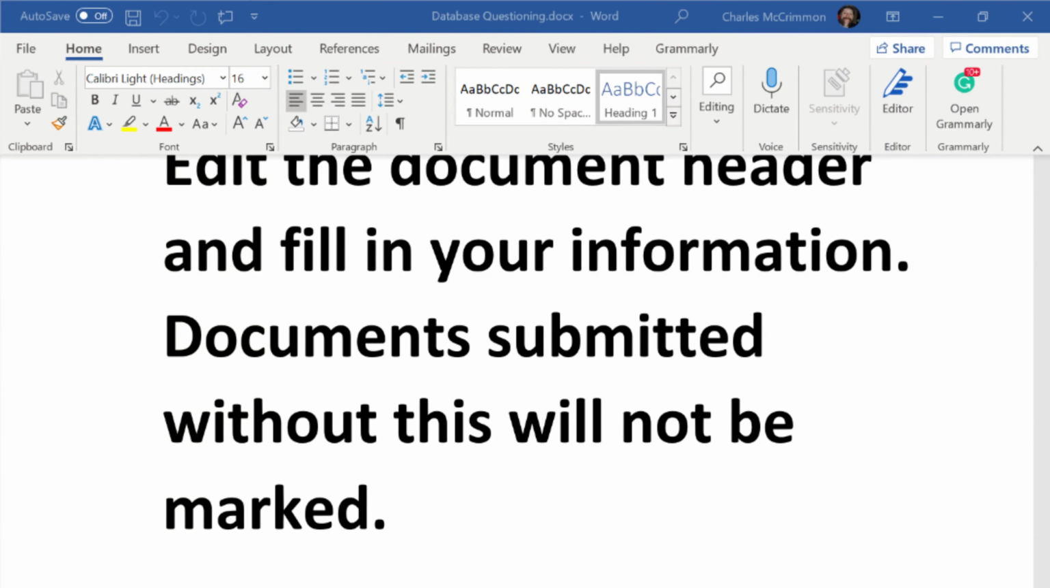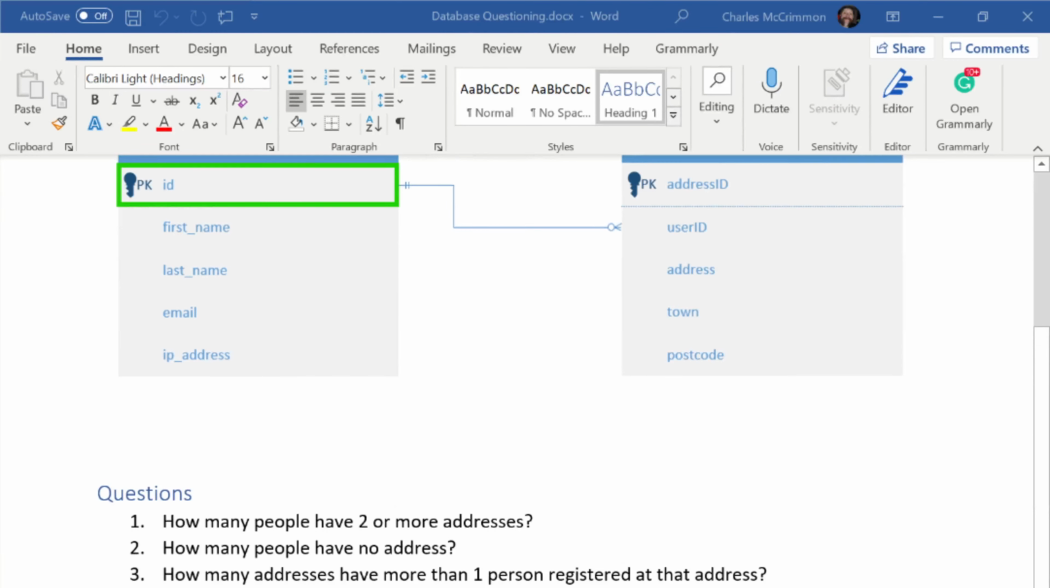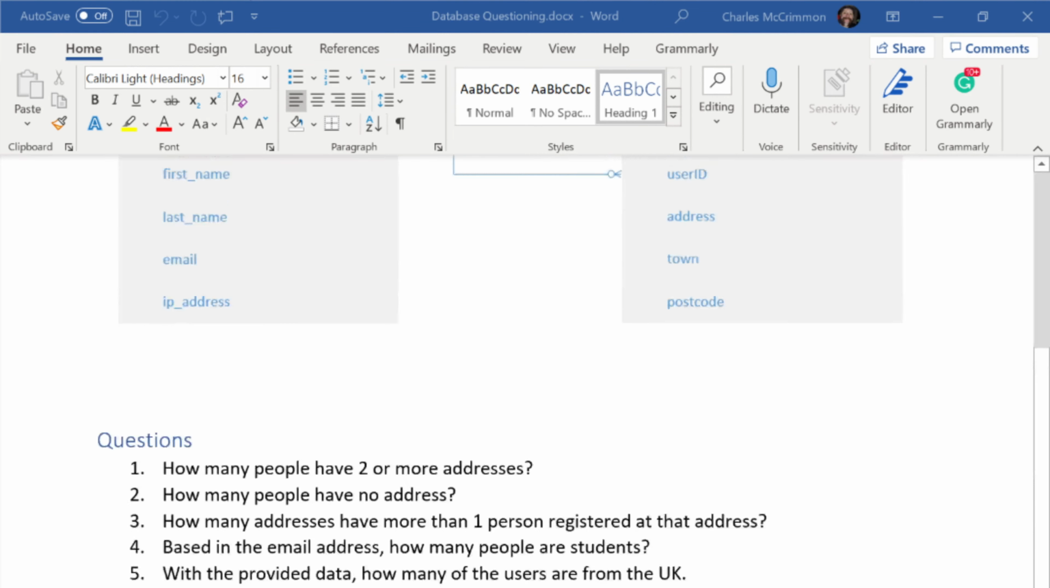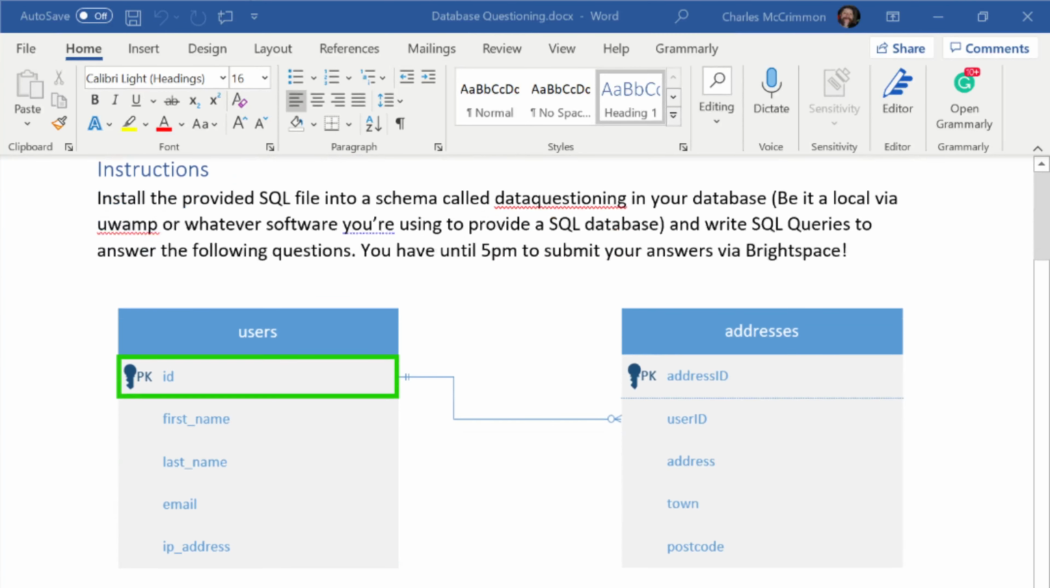We'll go ahead with question 1. We'll scroll up. How many people have 2 or more addresses? So we can start there by just looking at our structure to start with. Your diagram, see that when we look at our structure again, we'll bring it up on the screen.